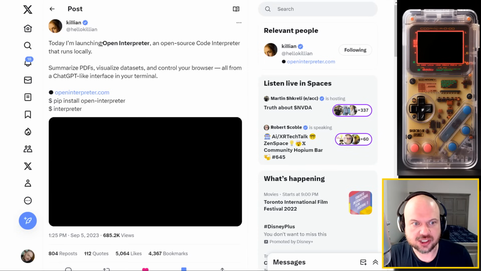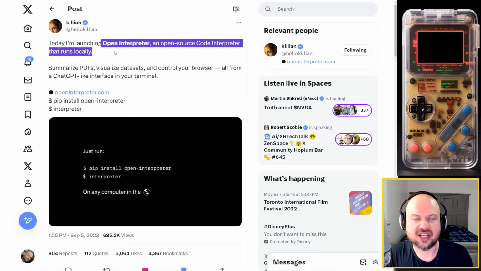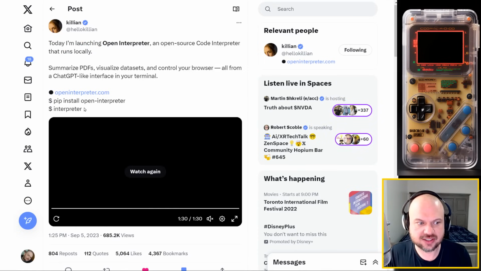Hello! Killian is launching Open Interpreter, an open source code interpreter that runs locally. Now, installation is simple, but there are a few things in there that can get a little bit tricky, so we're going to go through them right now.